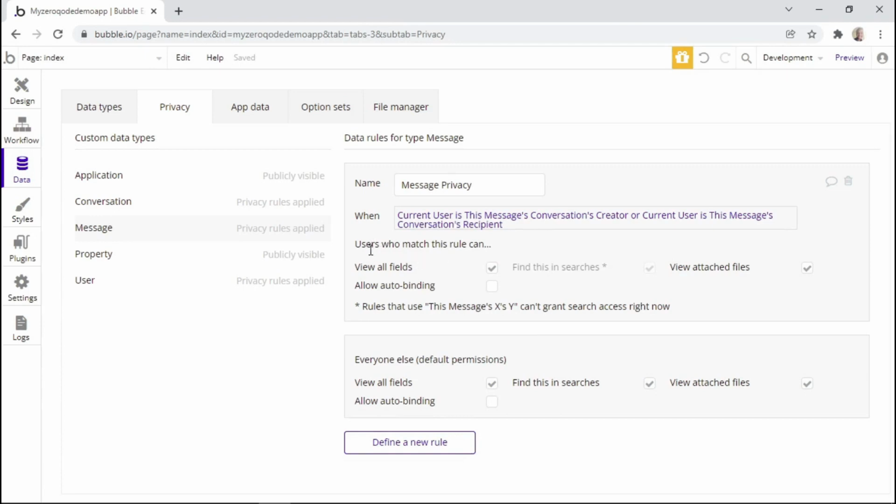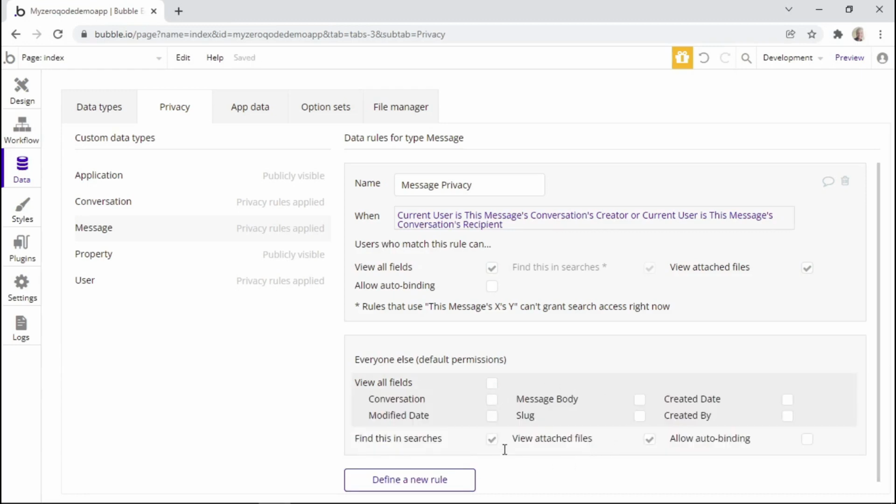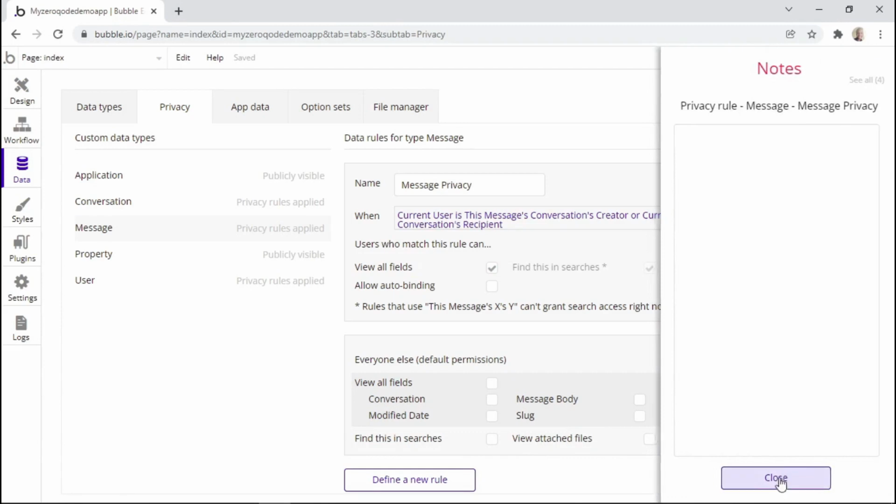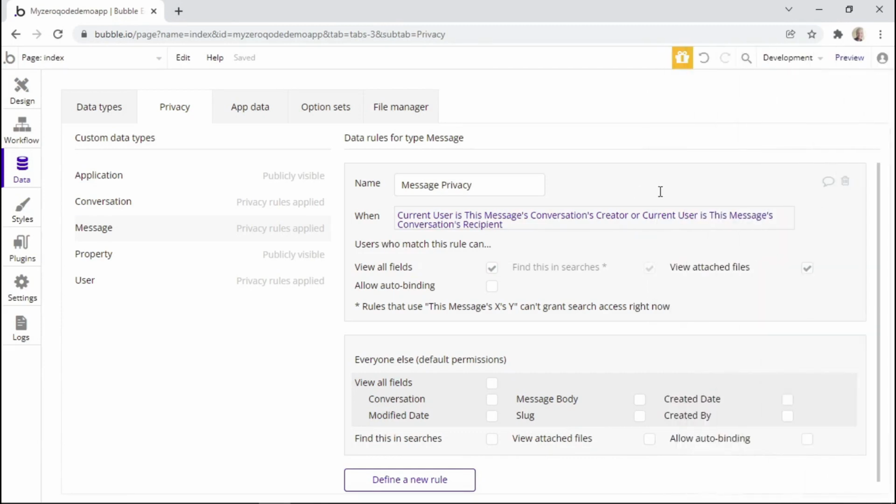So again, all the users who match this rule will be able to view all the fields, find this in searches, as well as view attached files. Now for everyone else, we don't want them to view the fields, we don't want them to find this in searches, and we don't want them to view attached files. Again, you can leave a note if you wish to do so. So this is basically how you can create privacy rules in order to make your data more secure and private.